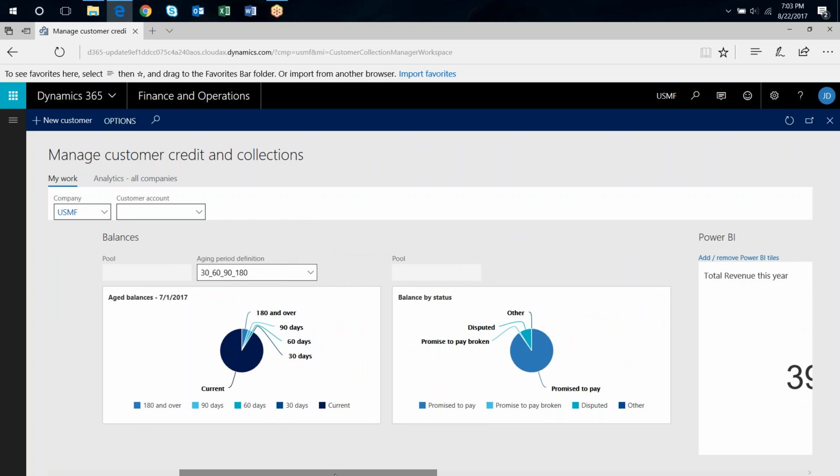Dynamics 365 also has the capability to have embedded reporting and analysis. Here we have a couple of pie charts that have been embedded into Dynamics 365 for operations for balances within the AR role.